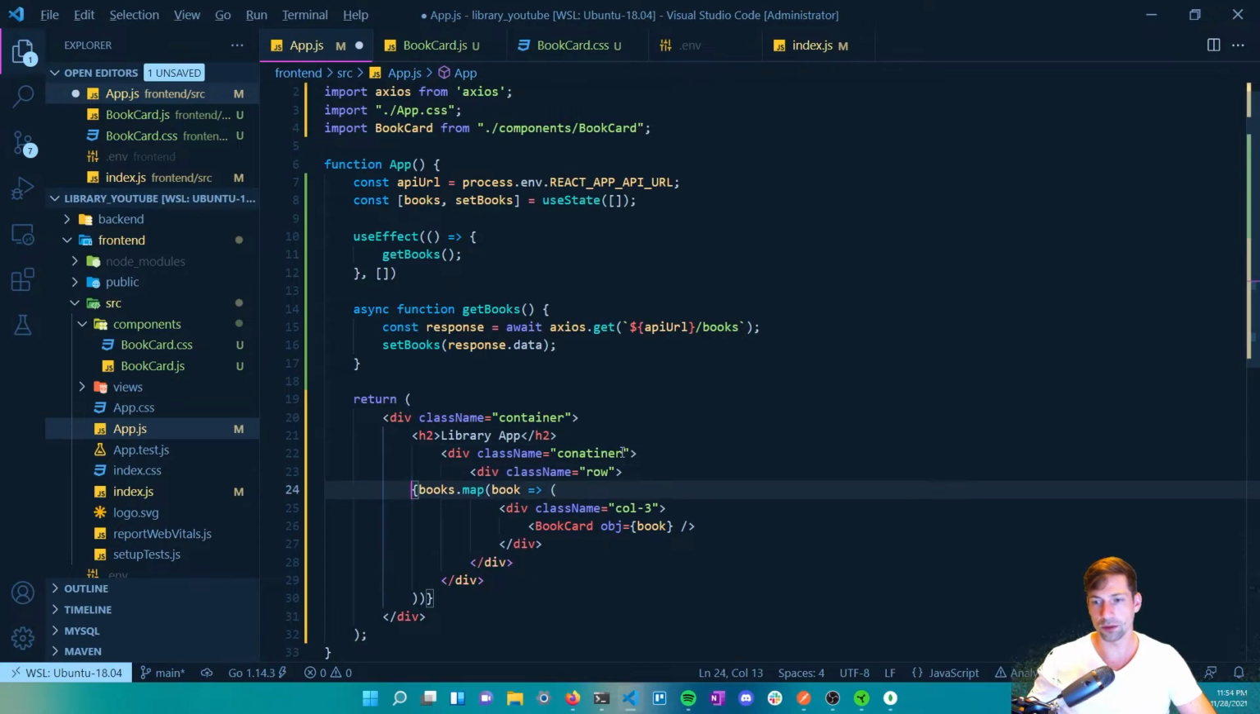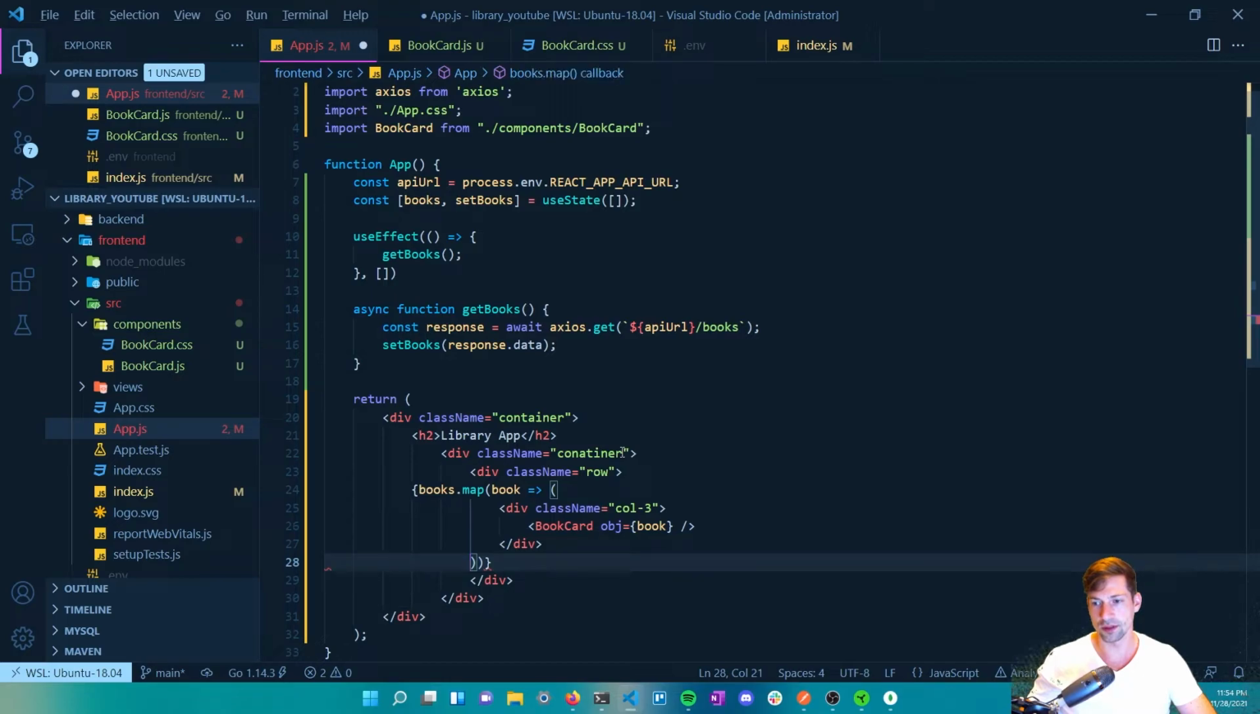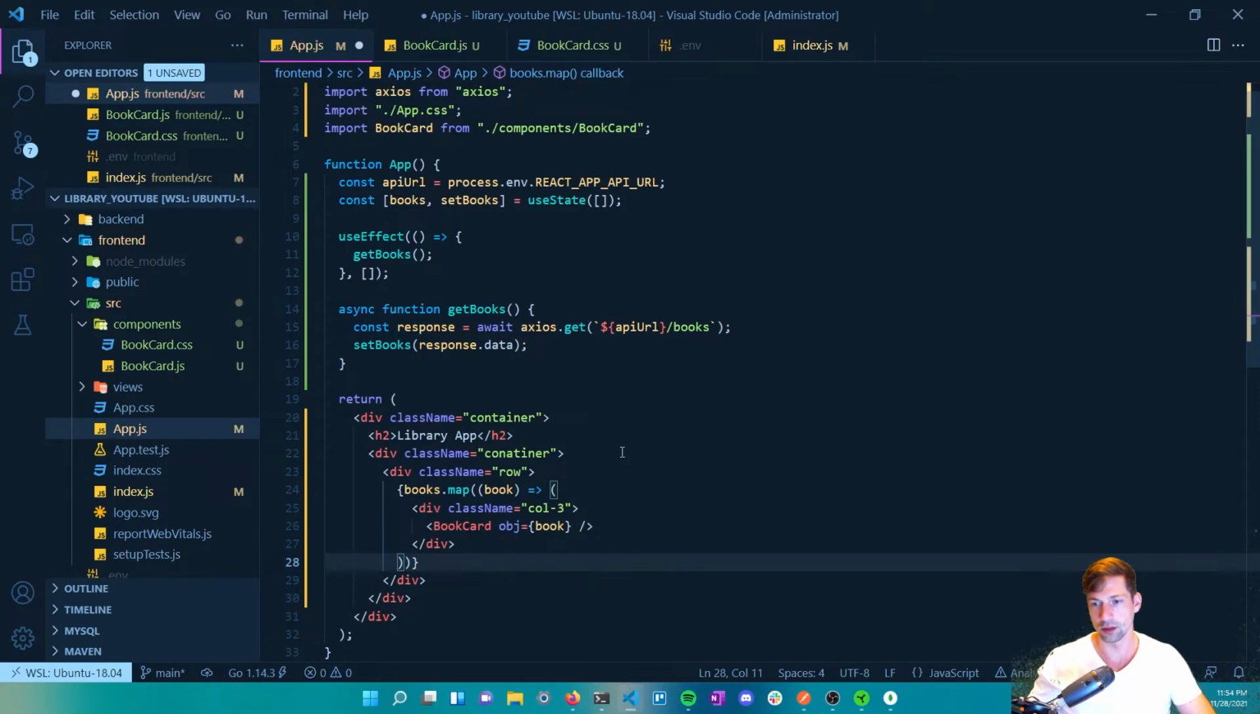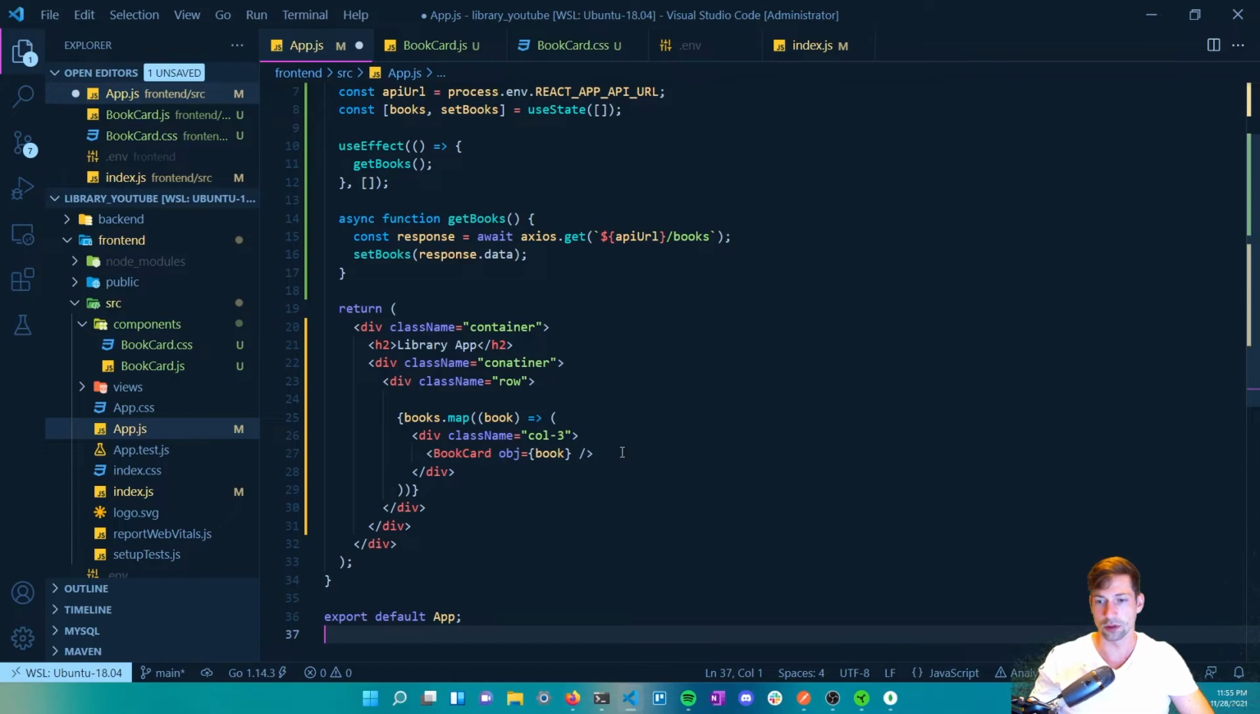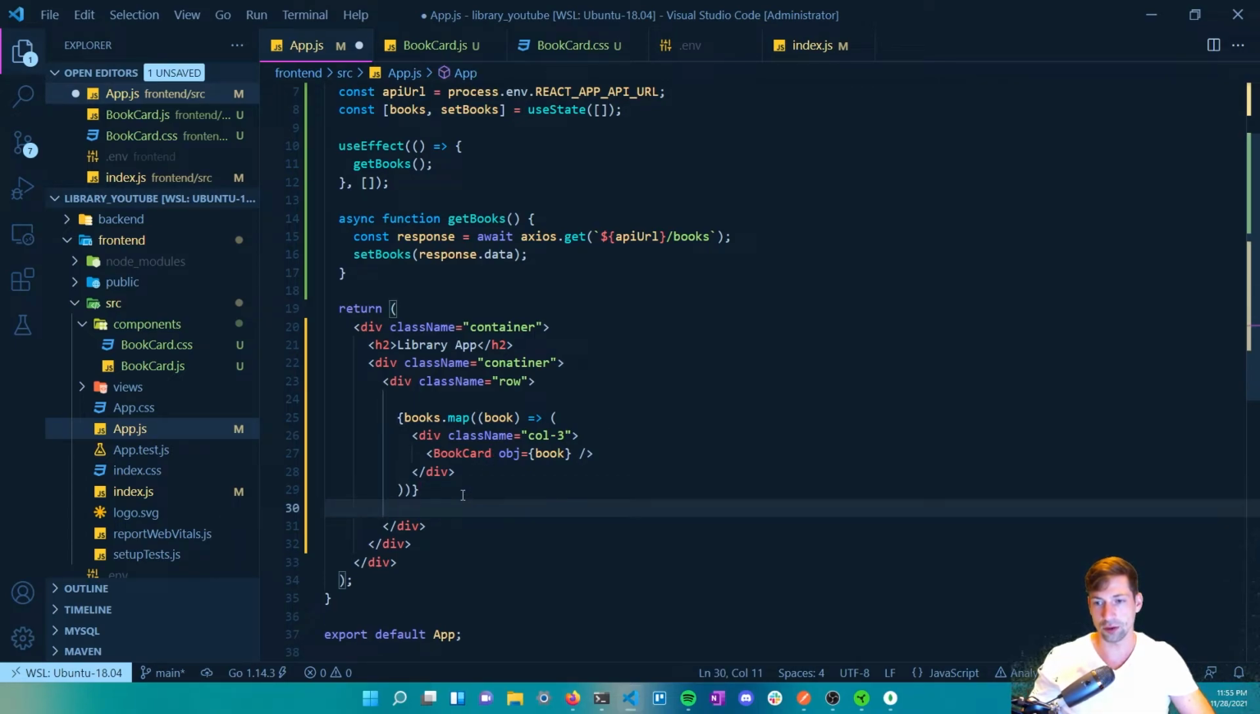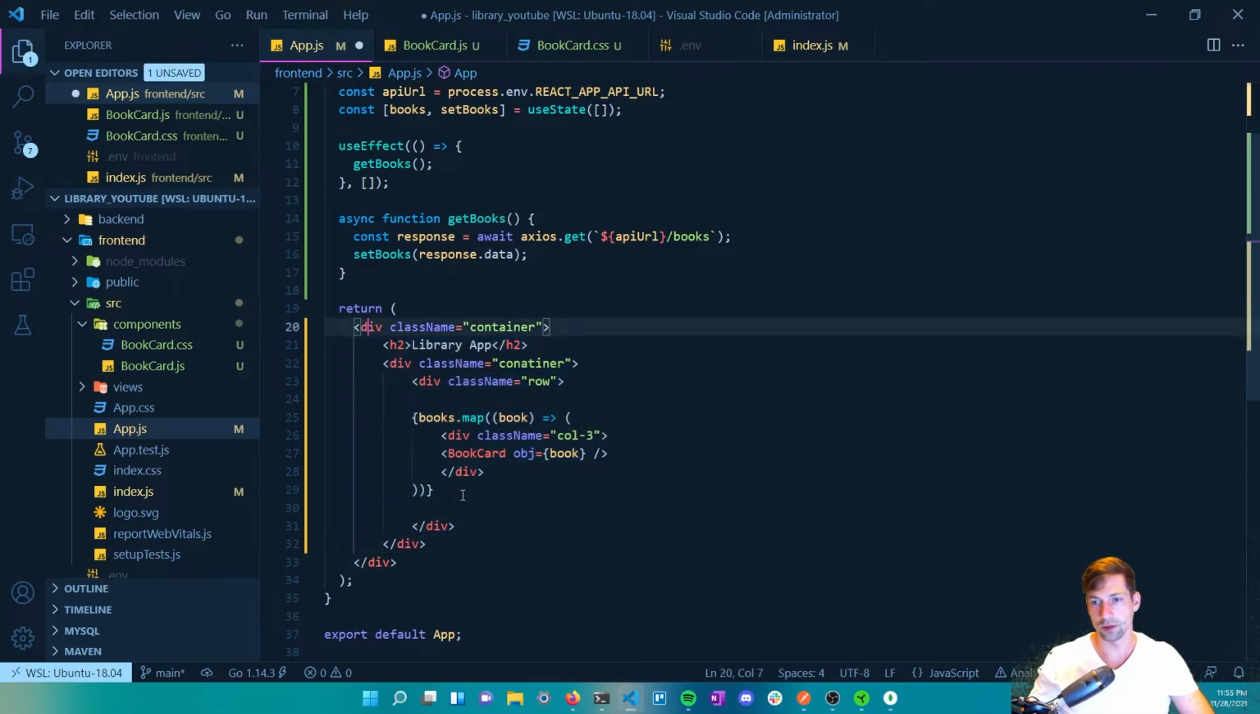Where, by the way, I'm going to map only whatever's inside. I'm only going to map the columns. The container and the row should actually go in the outer layer of the mapping. I actually want to have, yep, there you go.